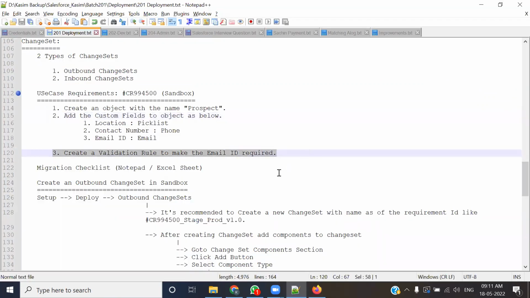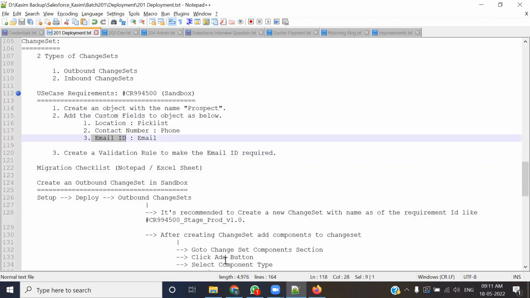Now in step number 3, I wanted to create a validation rule for the email ID field, and with this validation we are supposed to make this field required. If I ask you how many different ways you can make a field mandatory, the first is the required checkbox at the time of creation. The second is page layout customization. The third is with the help of a validation rule, which I am going to do now.